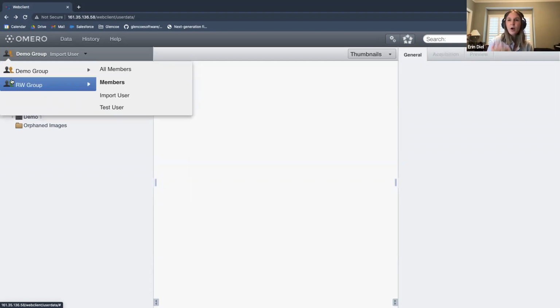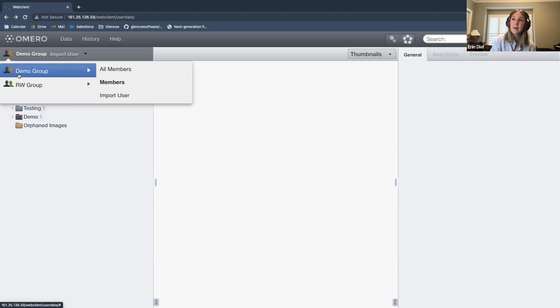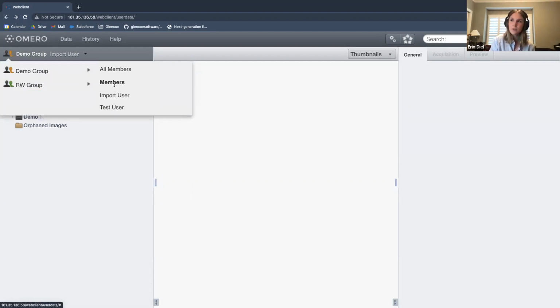So groups in OMERO are where we set the permission levels, okay? For example, in this demo group, I'm the only user, but here in the read-write group, we have two users, an import user and a test user. So then the question becomes, if 2 people or 10 people are all members of the same group, what are they allowed to do within that group with each other's data? That's what I mean by the permissions level. You might be used to this on a file system, for example, whether you're able to read someone else's data or delete someone else's data.